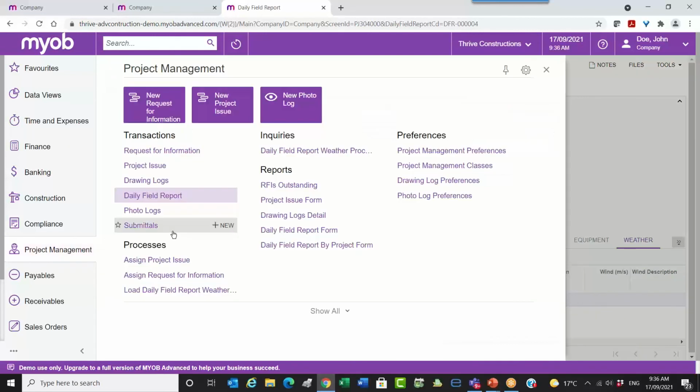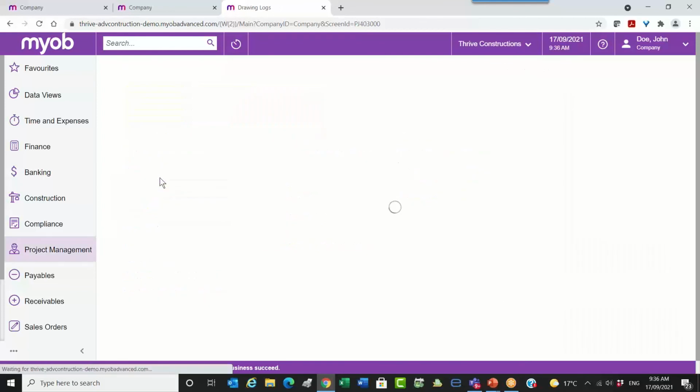But back here as well, these daily field reports get saved, so I've got a complete history of what happened on the job every day. I've got a photo log area. I also have drawing logs.